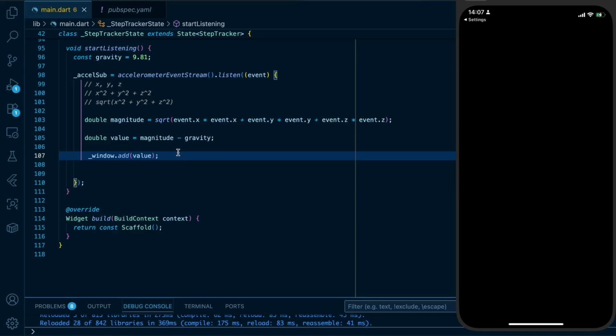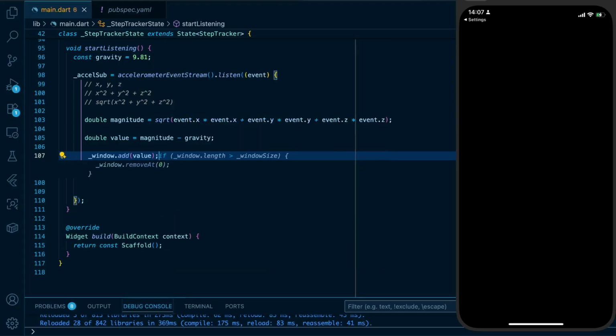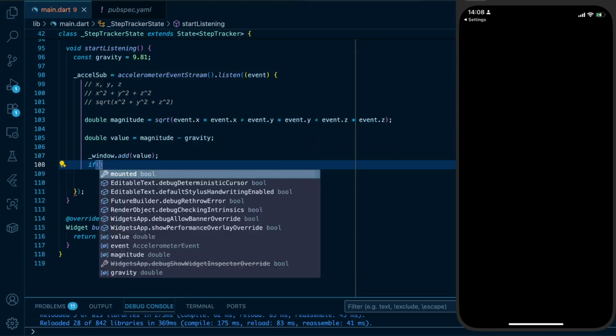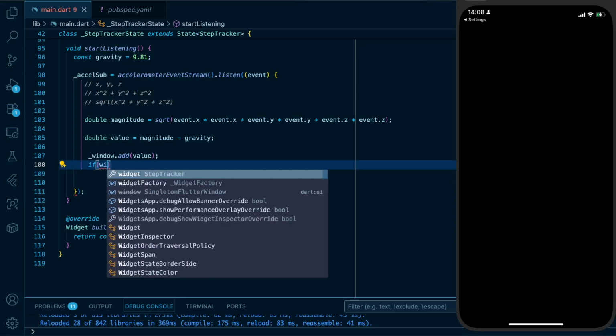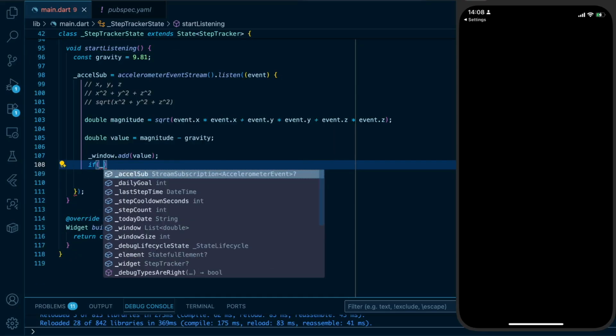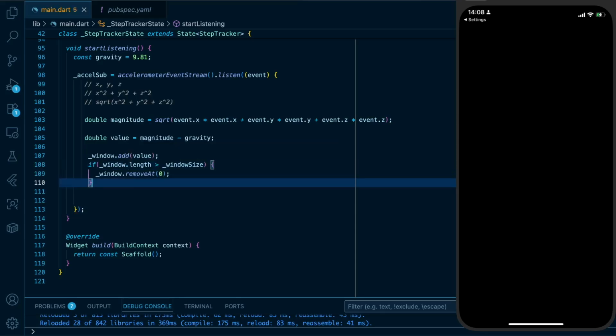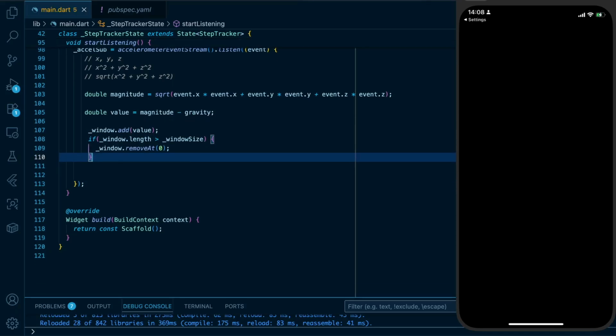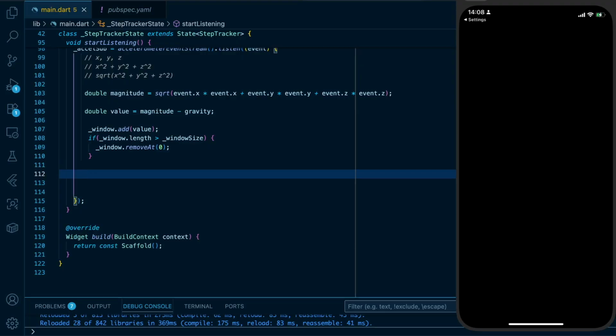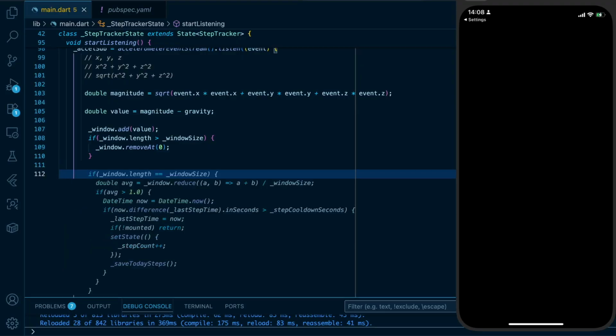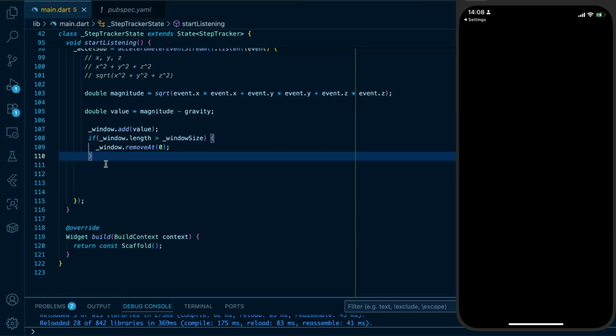Let me show you how that works. We're going to do an if. We're just adding the logic I've just mentioned. So if the window length is greater than window size, which we set to 20, we remove the first one that got in, which was index 0, so that we can accommodate space for another one. That's simply how we're going to play around with that. Whenever we're getting values, we hold them to 20.